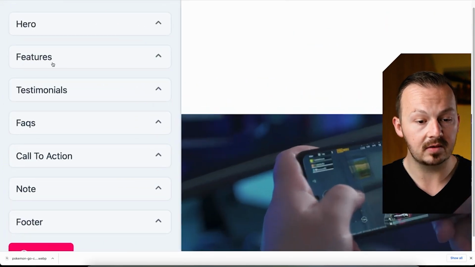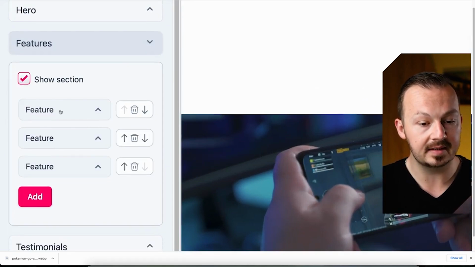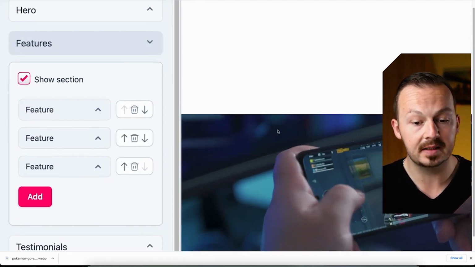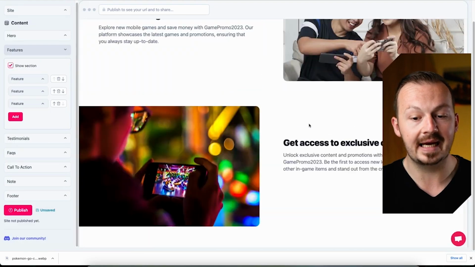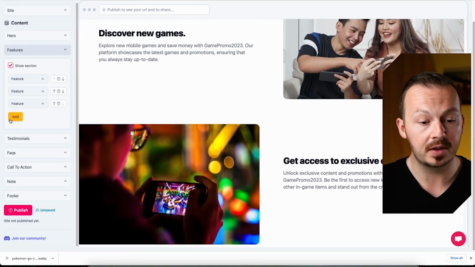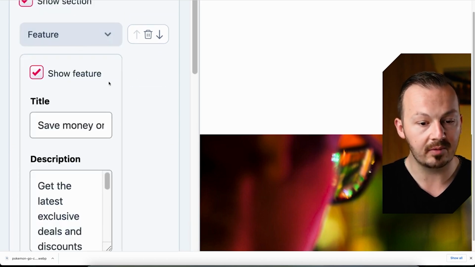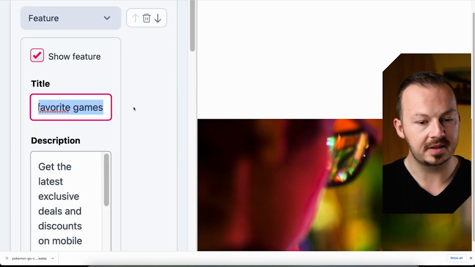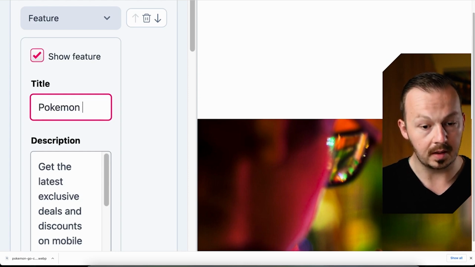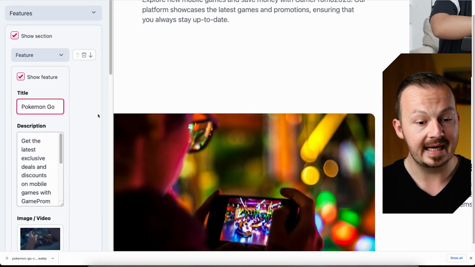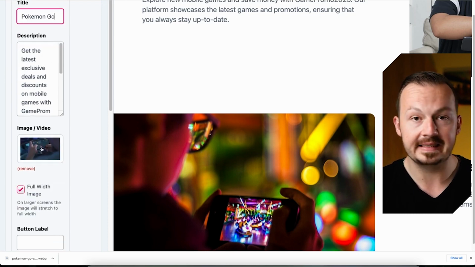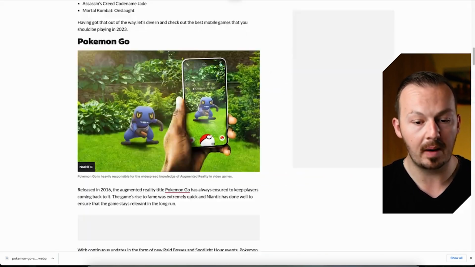To do that, what you want to do is click on these features right here, and as you can see, you've got 1, 2, 3 features, which pretty much means these 3 sections can be edited individually, and if you want, you can also go ahead and add multiple of these. So let's get started with this first one. What I'm going to do is just go ahead and change this title to Pokemon Go, something like that. Then go to this image and I'm going to replace it with the image from the website about the video game.